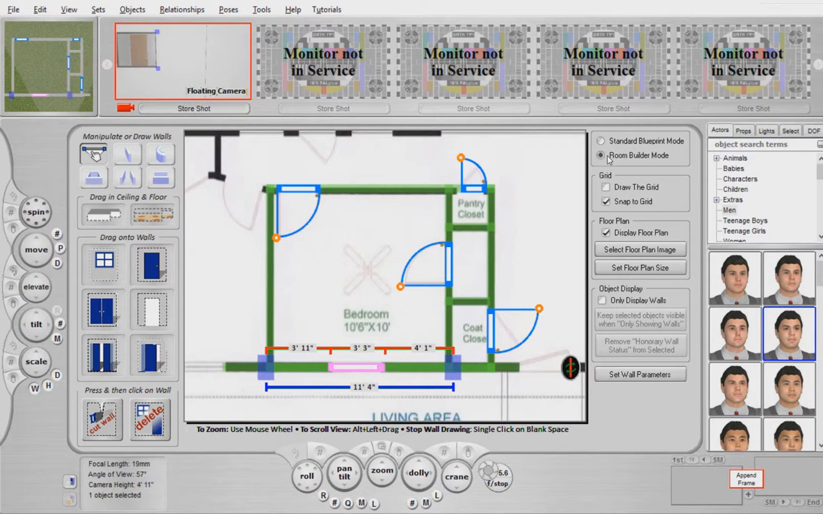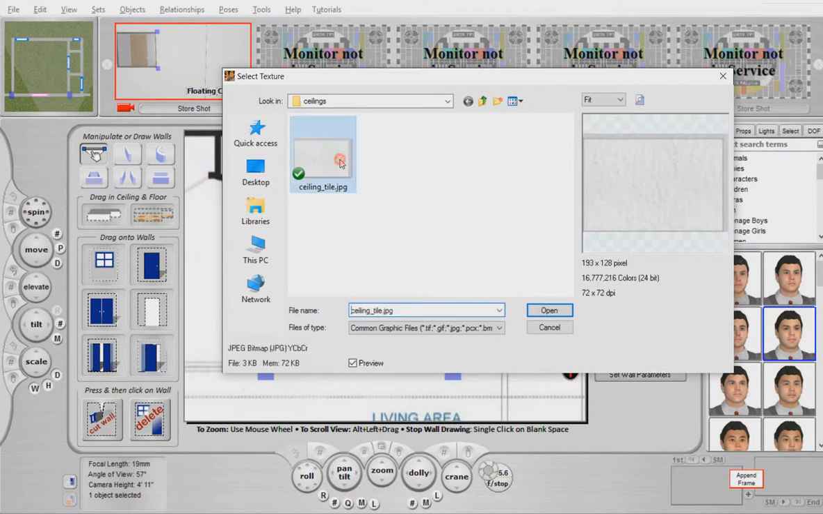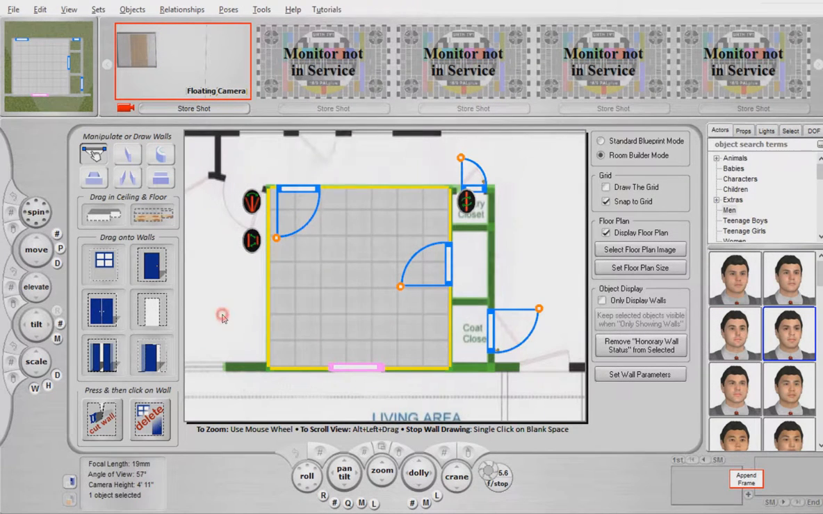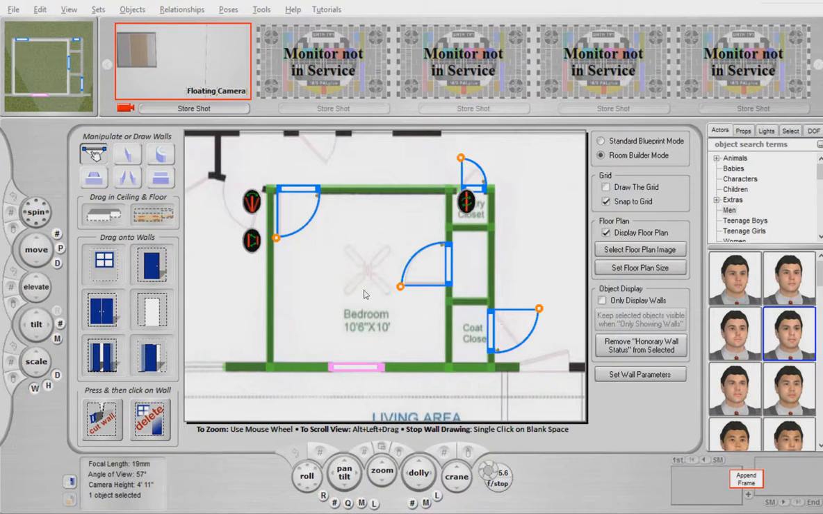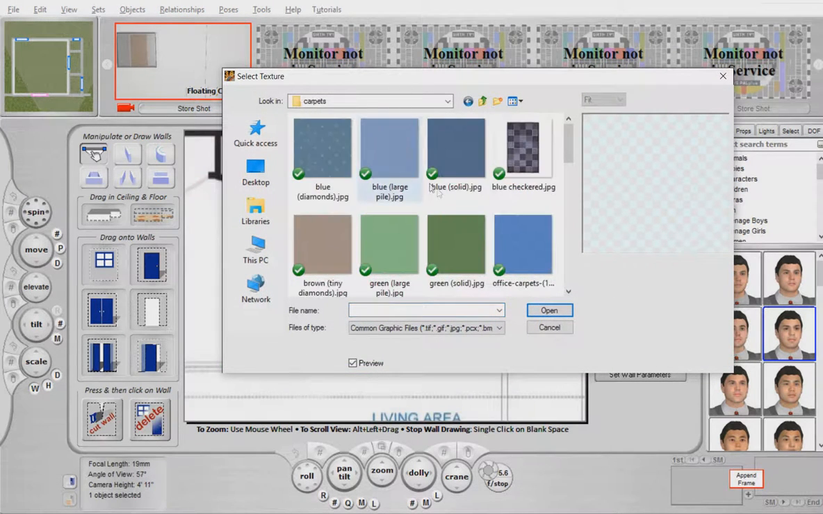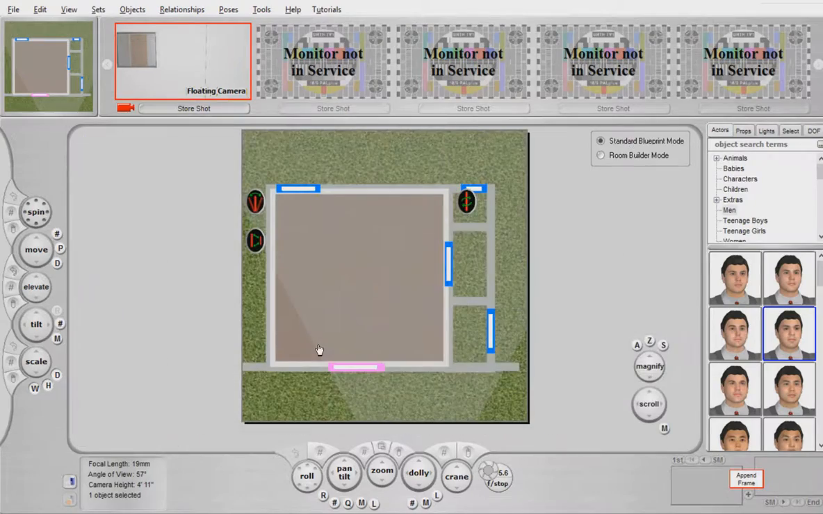If I want to drag in a floor or ceiling, I simply drag this in, and we dragged in a ceiling, so we'll add a ceiling tile. We will then tile it appropriately, and then it gives me information, but we'll ignore that. And then we can drag in a floor, and let's put in some carpet and a nice brown, and tile that, and so on. And then we can just go back to standard blueprint view, and we're good to go.